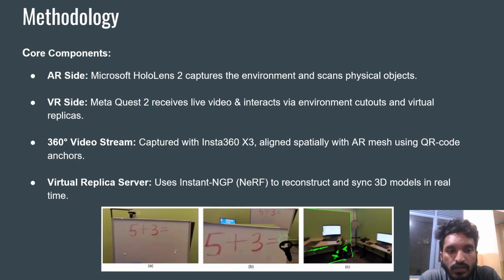For the 360 video stream, we use the Insta360 camera and take a spatially aligned AR mesh, using QR codes. And finally, a virtual replica server is made, and it uses Instant NeRF to reconstruct and see 3D models in real time.